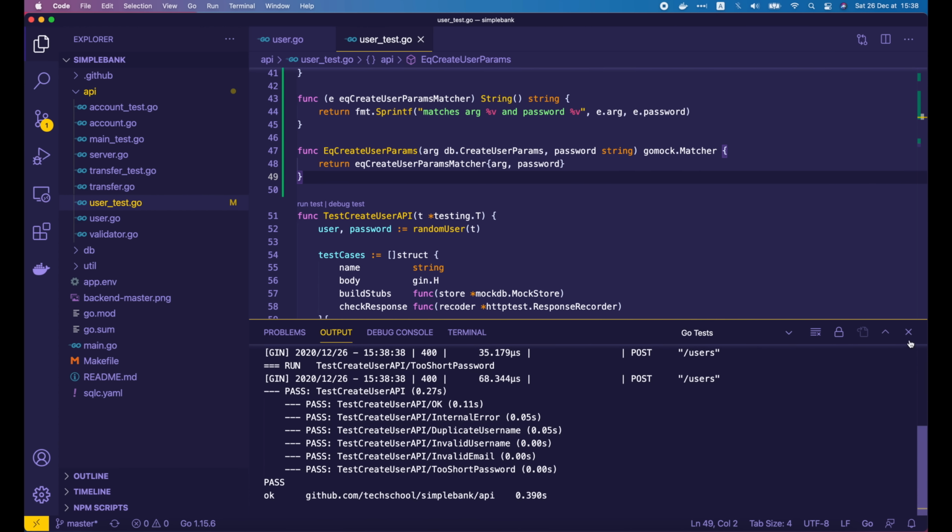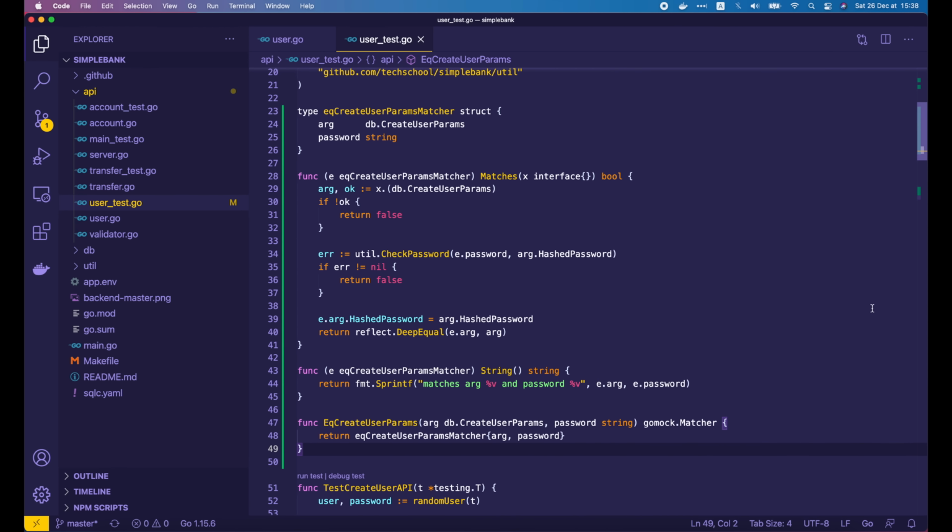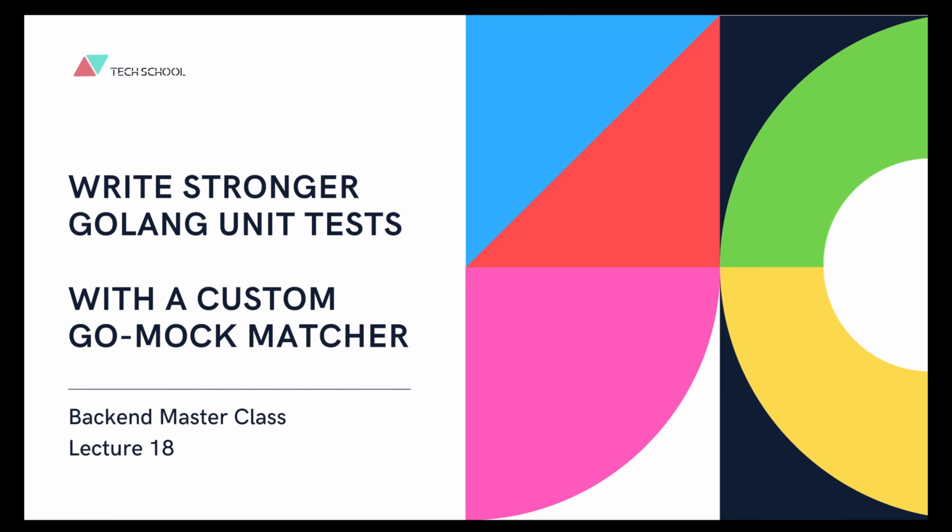So now our unit test has become much stronger than it was before, thanks to the new custom matcher that we've just implemented. And that's it for today's lecture.